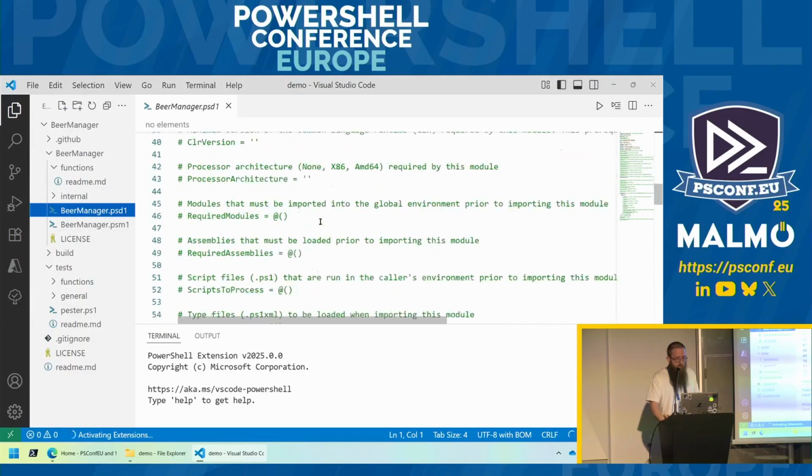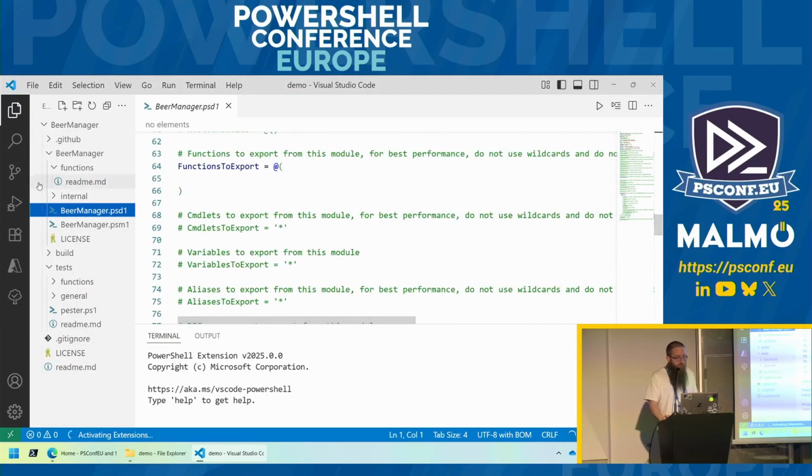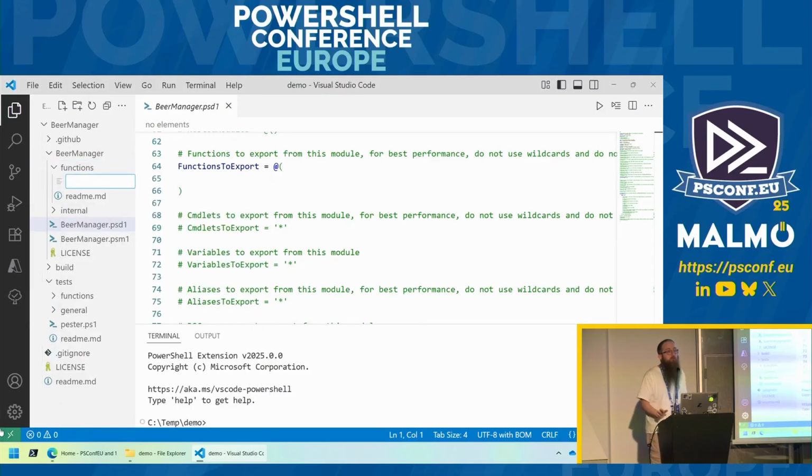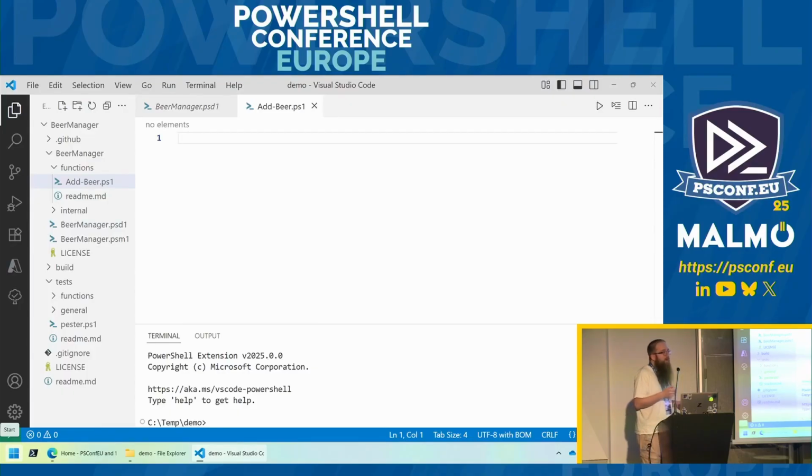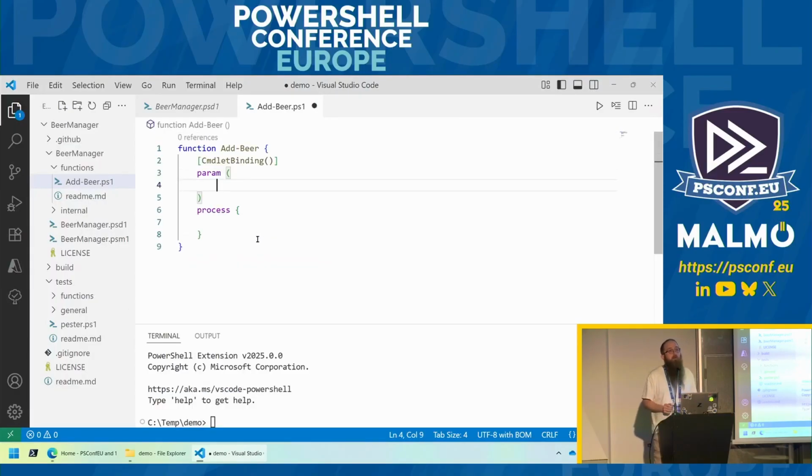So, we need a function, and in order for us to be able to manage beer, we first need to add beer. I don't know if you all watched the session on customizing your VS Code for PowerShell. You can fairly simply do some snippets that make your coding life easier. So I just want to have fun, and I get a function named for the file I'm currently in. Makes it a lot easier.